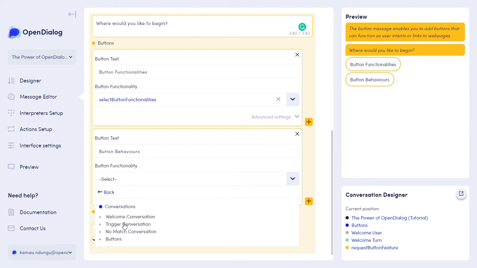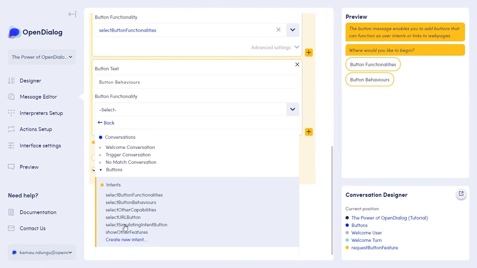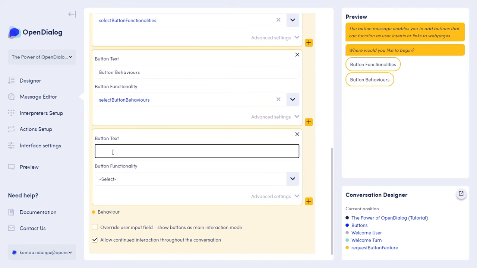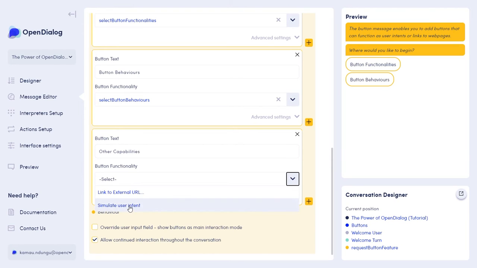Now, for button behaviors, we will be using the same methodology here. But in this case, our simulating intent will be select button behaviors. And finally, other capabilities. Still using the same methodology, but with our simulating intent being show other capabilities.